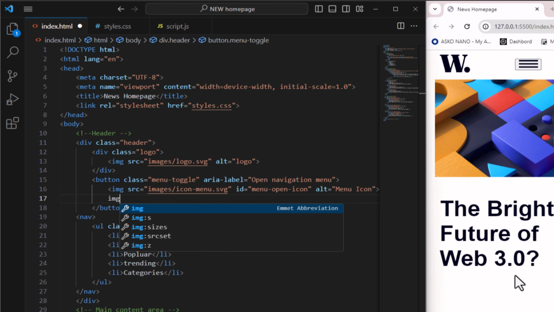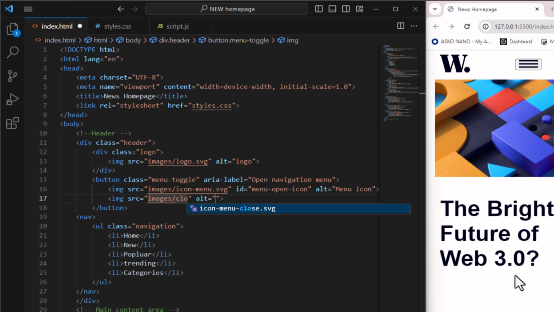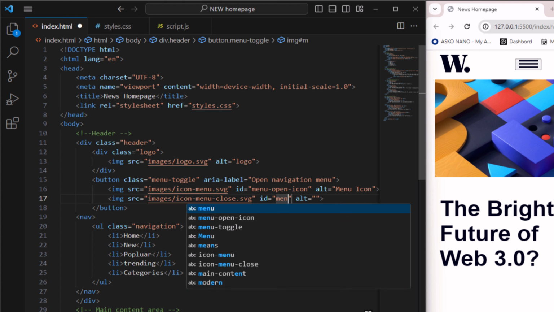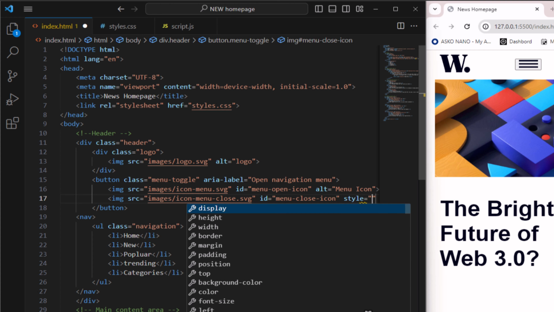And let's add an image as well here for opening and closing navigation. For this, we are going to add a close icon, menu close SVG. Let's add the ID, which is menu close icon, and add a style, which is display none.